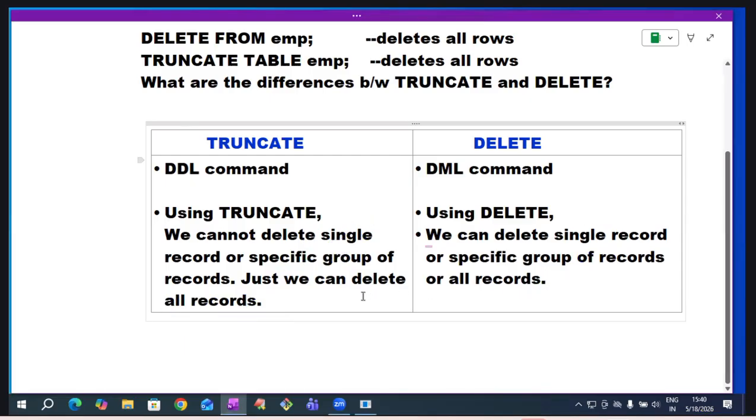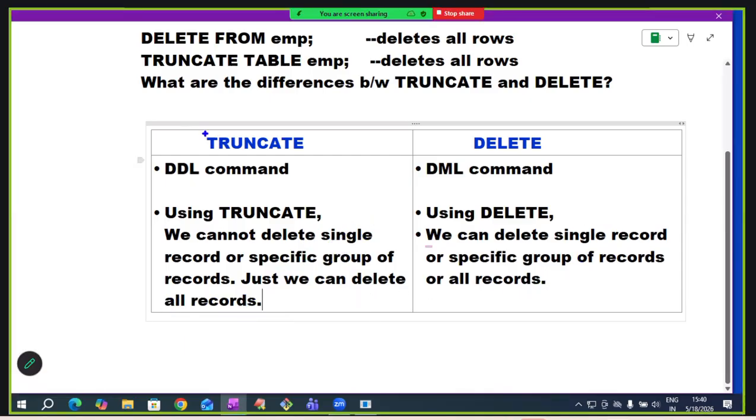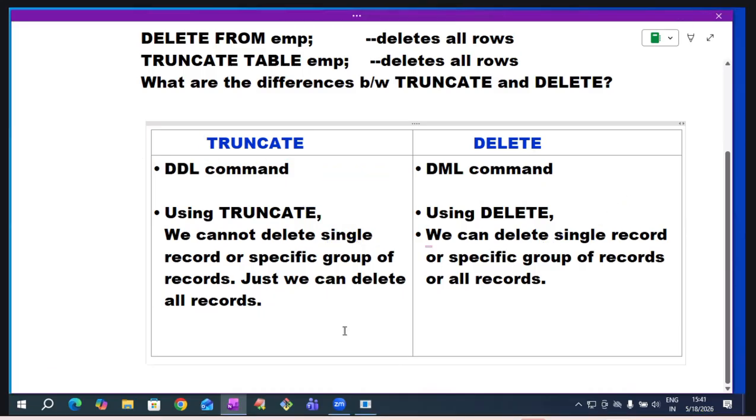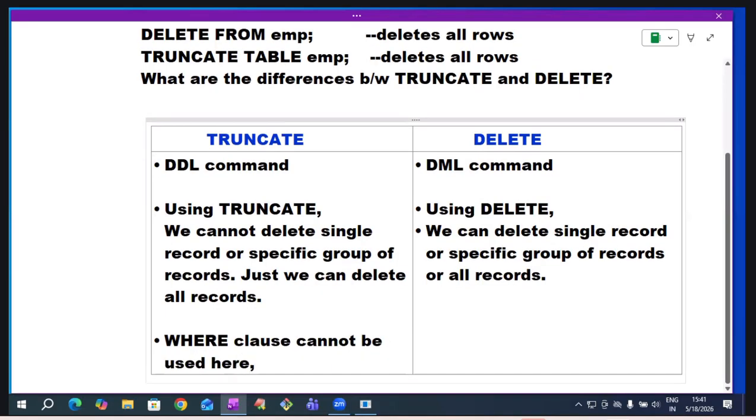Now you tell me, can we use the where clause in truncate? No. If we could use where, we could delete a single record, but we cannot use where. That is why we cannot delete a single record here. Can we use where in delete? Yes. This is another difference. The where clause cannot be used in truncate.